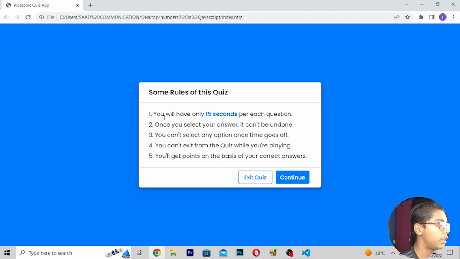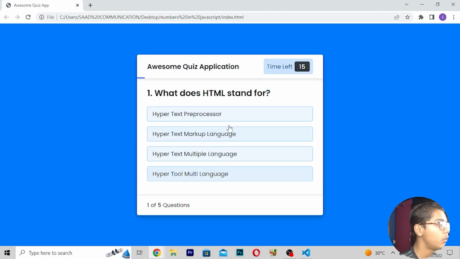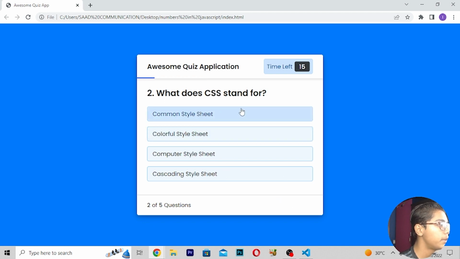The rules of the quiz which I have written say that you will have only 15 seconds for each question, and you can read all these rules, and then you can press continue, and you can see it is having a 15-second timer. It is asking what HTML stands for, so I'll be writing hypertext markup language, then press next question, then it will be asking what CSS stands for. So here this is cascading style sheet, then it is asking what PHP stands for.